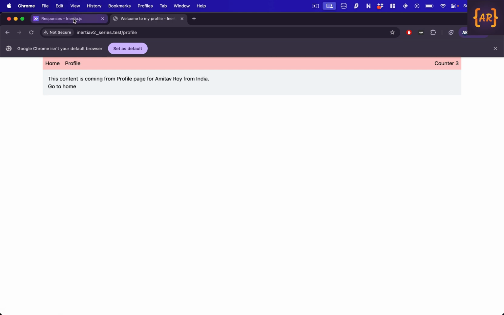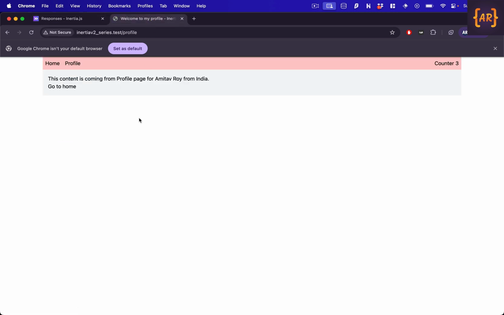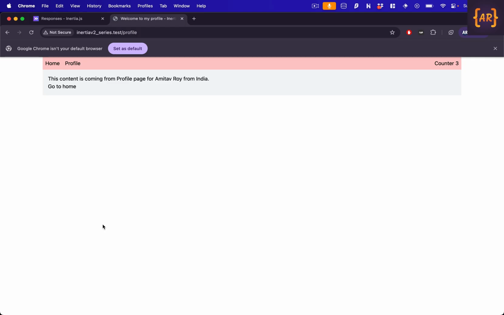So I have a feeling when we go into the section of title and meta, because this is something which the Inertia.js framework or the library needs to change, maybe it is not happening in that particular way. But yeah, we will get into that. But you know that when it comes to server-side generated pages, you are able to do these things. Okay, so this is the first thing that I wanted to show you in terms of responses.